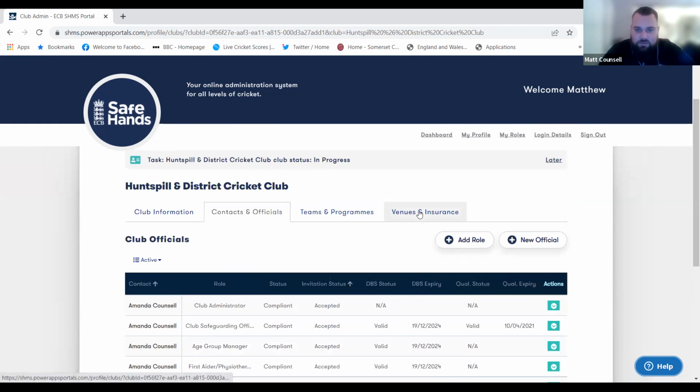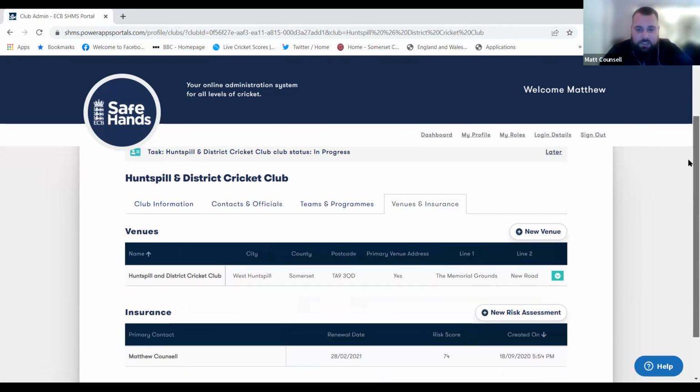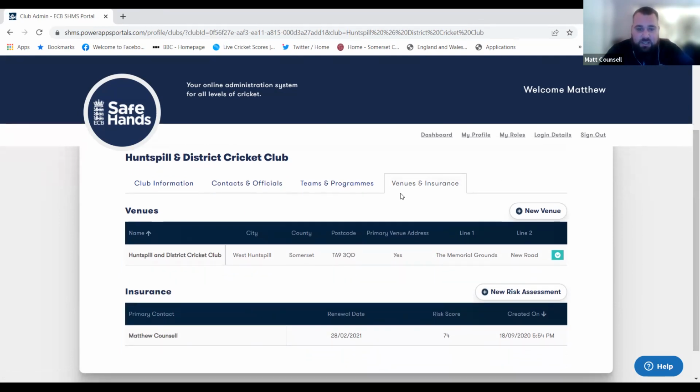So, venues and insurance. One of the big benefits of the system is the free public liability insurance via Howdens. My personal club saved about £300 by going through the scheme. And there were some clubs in Somerset who saved nearly £800 by going through this scheme. So you can make some pretty hefty savings.